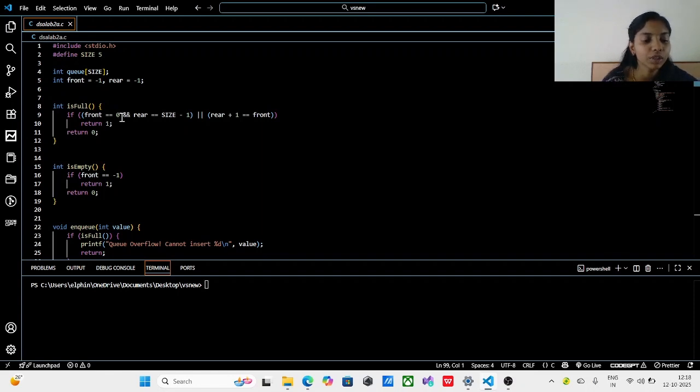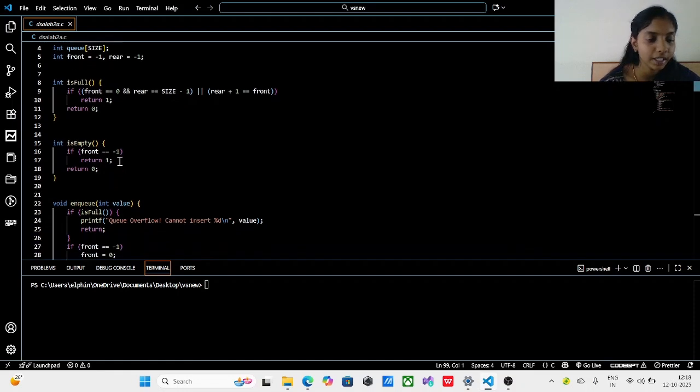Next, we move on to the isFull function. The queue is full when either front is 0 and rear is the last index, or the next position of rear becomes equal to front, meaning there is no space left. Next, we move on to the isEmpty function. If front is -1, it means the queue has no element, or is empty.